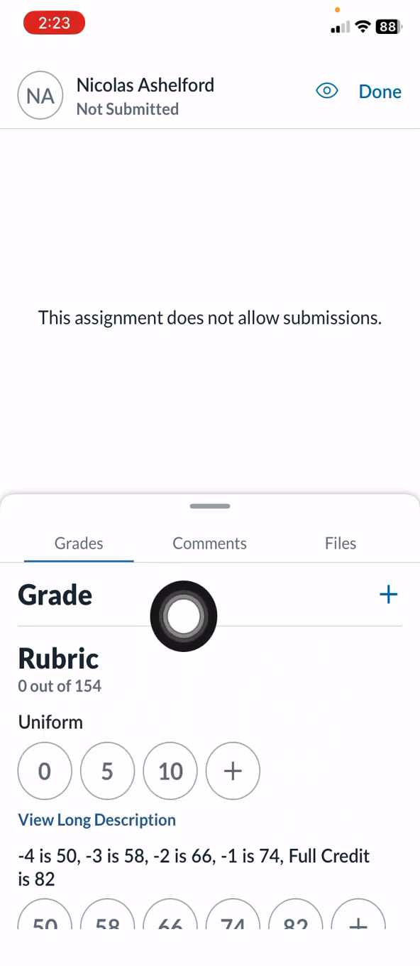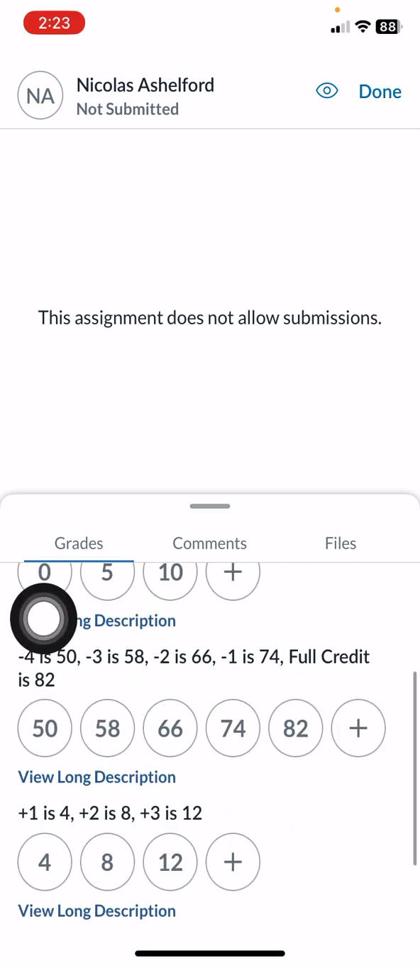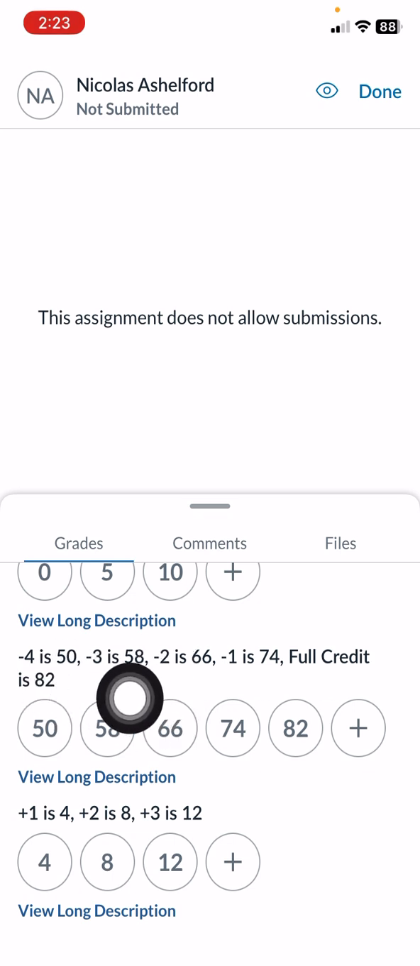So you've got the uniform. We're also looking at the long description underneath it if you needed to see exactly what that meant. This is credit for the class, so you will see that there's an 82 is the default grade, but if they got 4 minuses, you're going to click on 50. If they got 3 minuses, you click on the 58. If they got 2 minuses, you click on the 66. If they got 1 minus, you click on the 74, so on and so forth. If they didn't get any minuses at all, you would click on the 82.